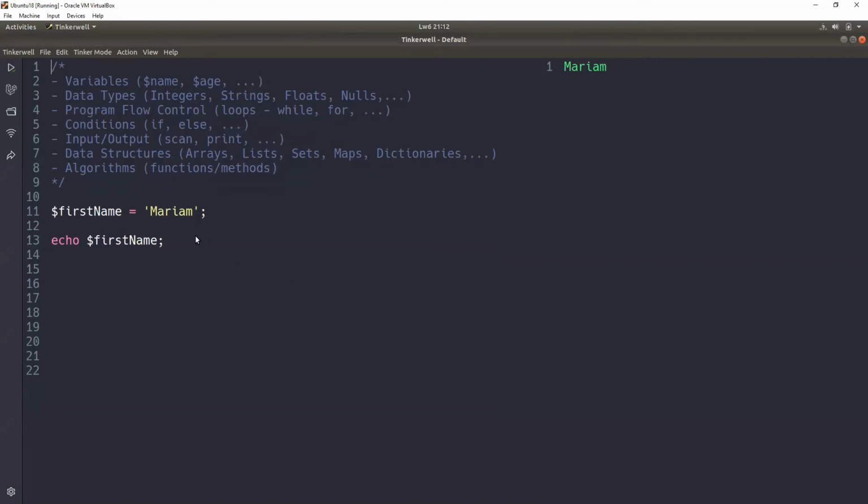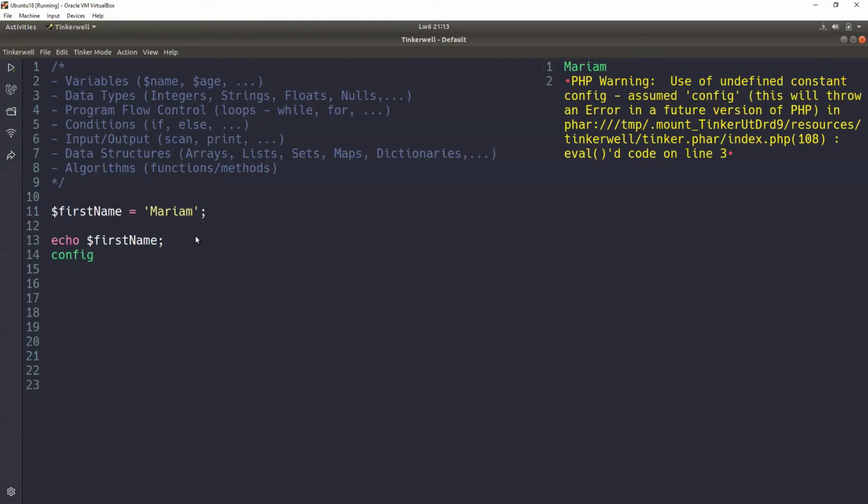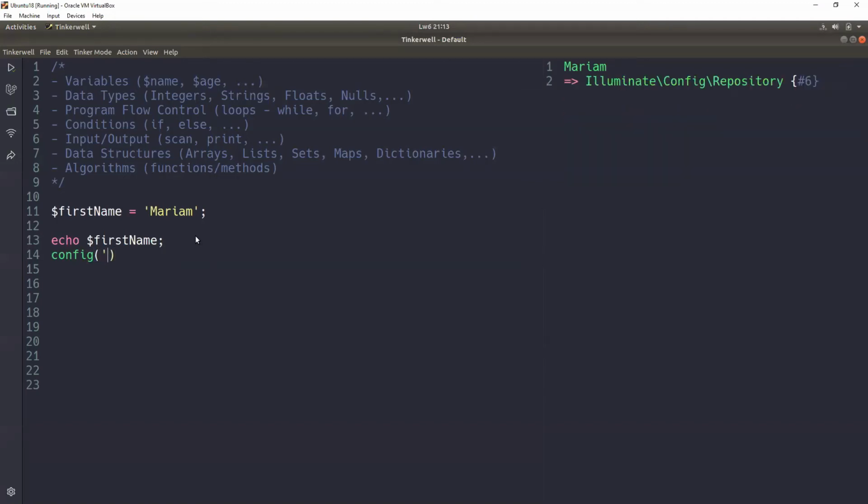I'm trying to make this session a Tinkerwell session, but it's really a good tool. What Tinkerwell does is it actually comes with Laravel in the background. So you can actually run any Laravel function from here. For example, let me see, which Laravel function can I run? Yeah, for example, I can run config. It is a config function.